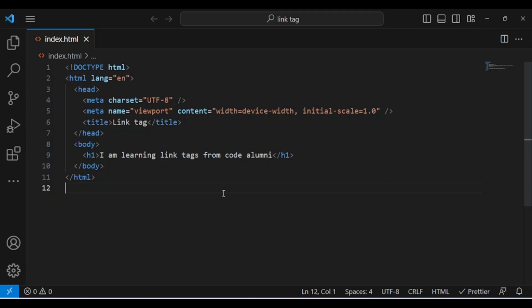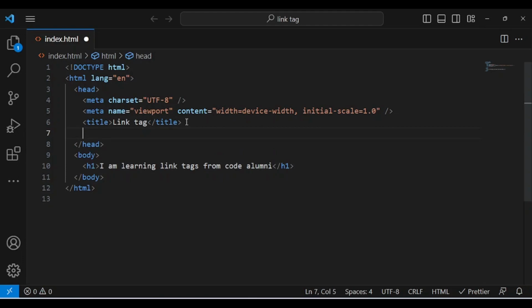Now, most of the times, this link tag is added inside the head tag. Unlike the JavaScript script tag from the previous video, which should be added near the body closing tag, this link tag is different. It is added most of the times inside the head tag. Let me use correct English for it: it is nested inside the head tag.